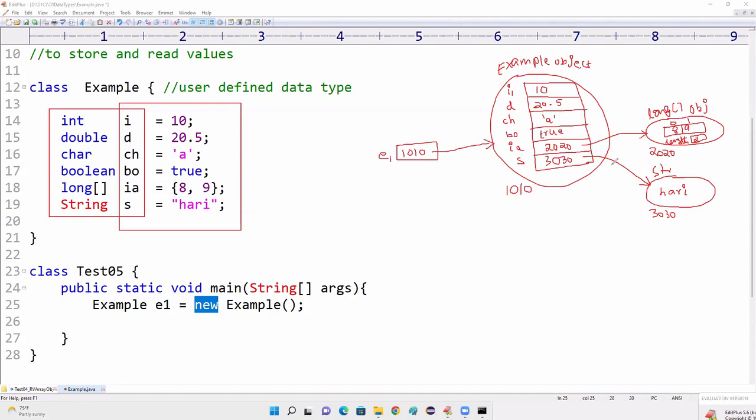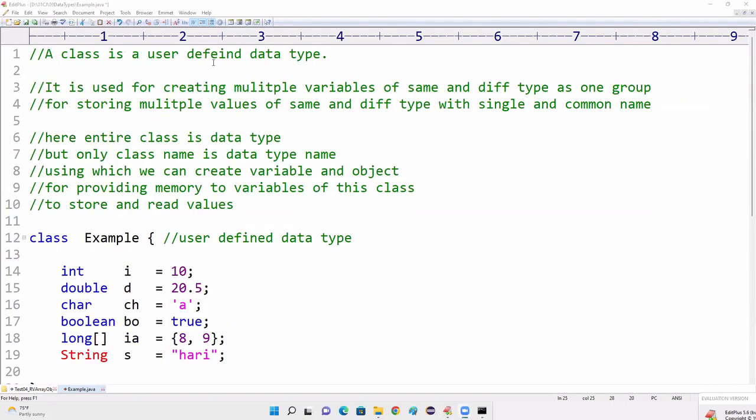Okay? So this is our Example class object memory diagram. If you know the memory diagram, reading values is easy, right? Okay. First, I want you to write these entire points. Working with class data.